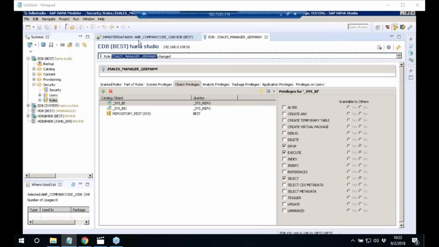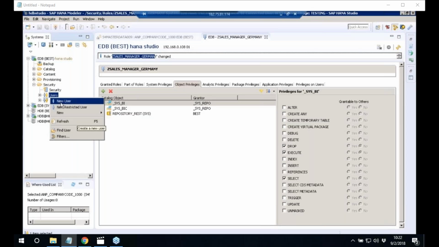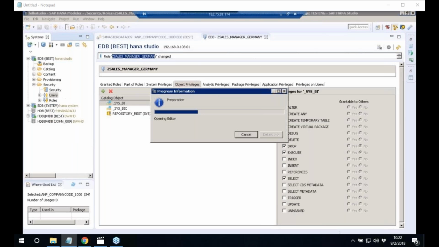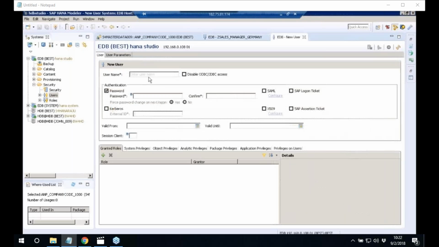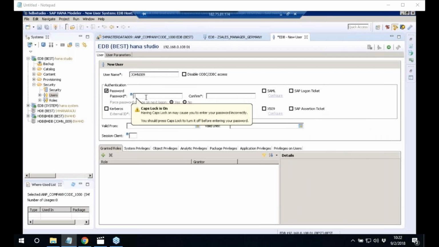So once this is done, what is the next thing that we need to do? Now we need to assign this to a user. So what I'm going to do, I'm going to create a new user. Click on new user. Once you click on new user, let us give the name for the user. Let us give the password.